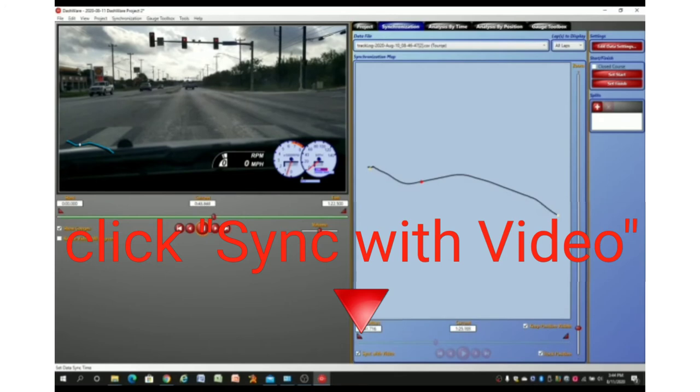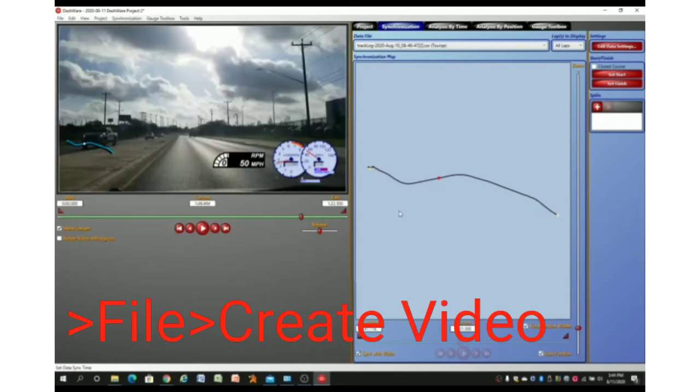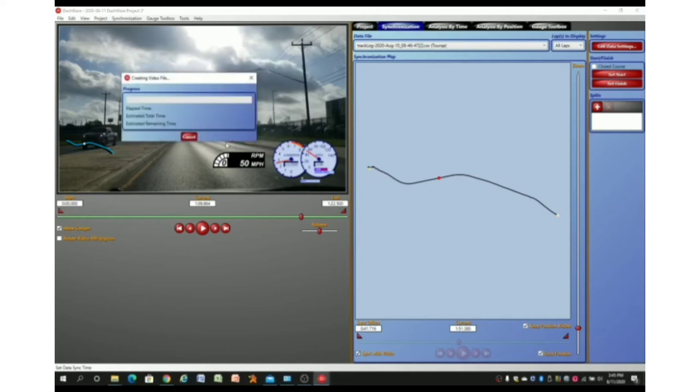Click on File, Create Video. Click on the Create Video button. Video creation will depend upon the video file size, and it could take about 45 minutes in this case. And once complete, your video will look something like this.